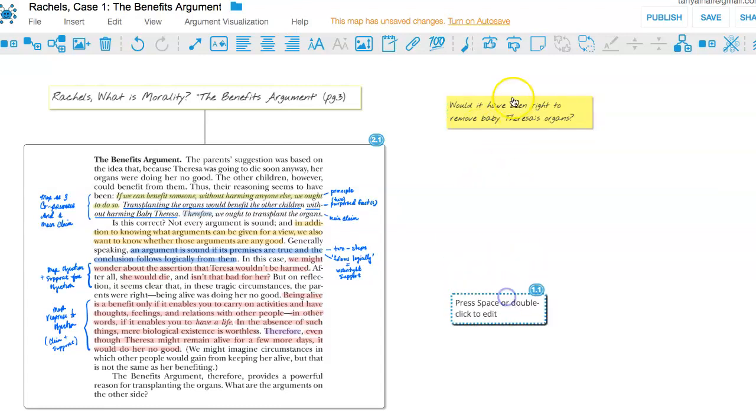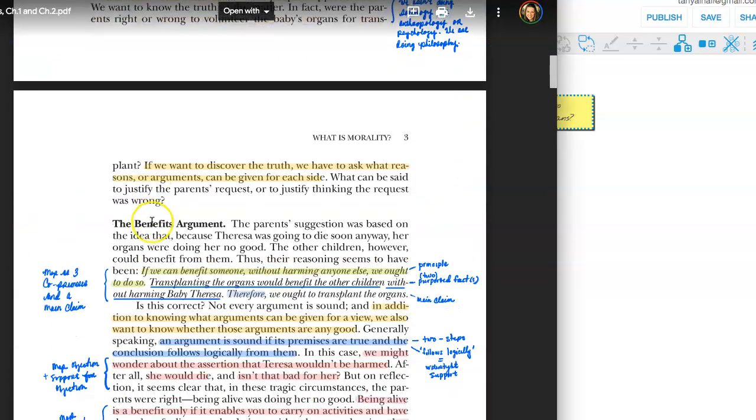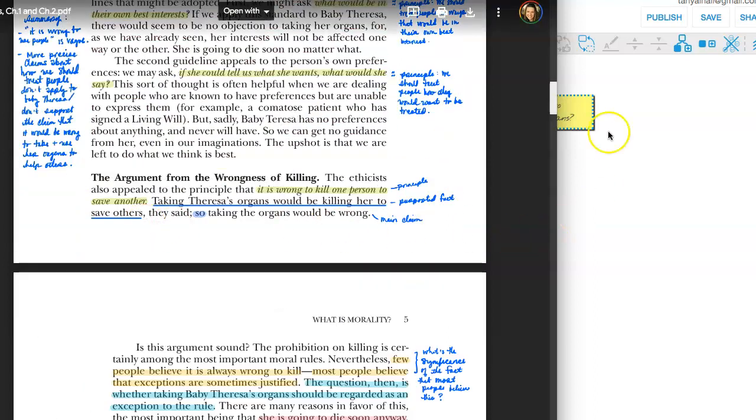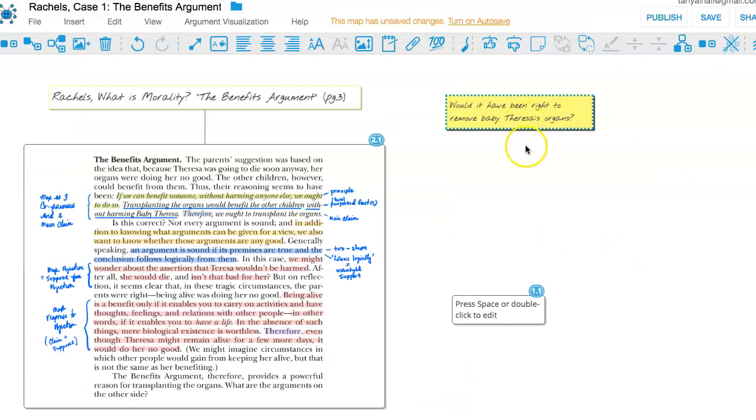The thing that I wanted to point out is that there are two answers here that could be the possible main claim for the map. If we want to put all of the arguments, we've got the benefits argument, the argument that we should not use people as a means, and the argument from the wrongness of killing. If we want to put all of those into a single map, we have to choose one main claim or another, right? A question isn't the main claim. So we would either have yes, it's morally right, or no, it's not.